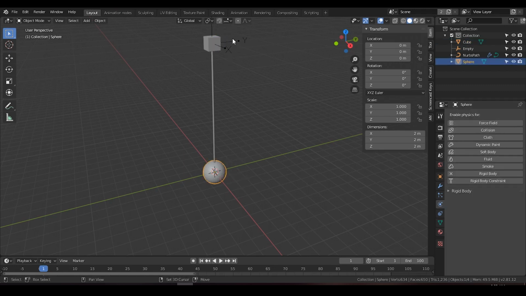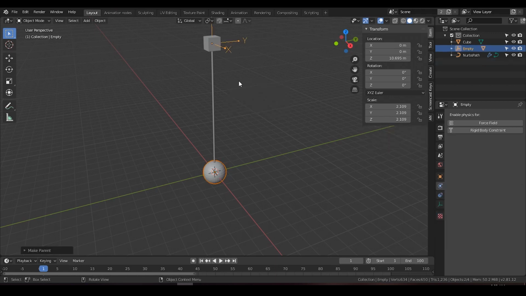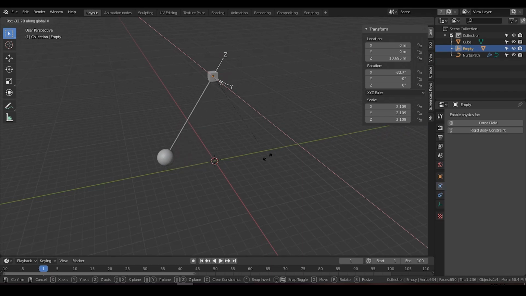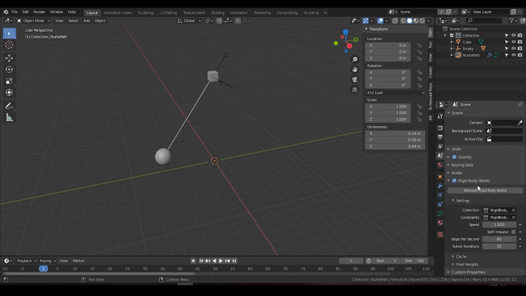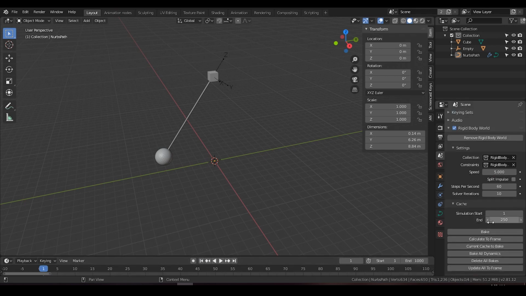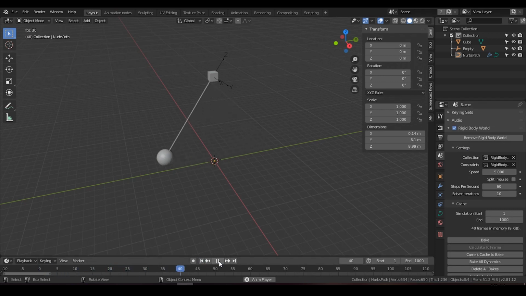So now I also need to parent this sphere to our arrow axis. So if I rotate this arrow axis, the sphere will move with that, and also our string will also move with that. So now if I rotate this empty, the sphere and the string will both rotate with that. To speed up this entire animation, I need to turn up the speed of the rigid body world, and I'll probably increase the timeline and also increase the end of the cache system. So now if I play this animation, the basic pendulum has been worked out.